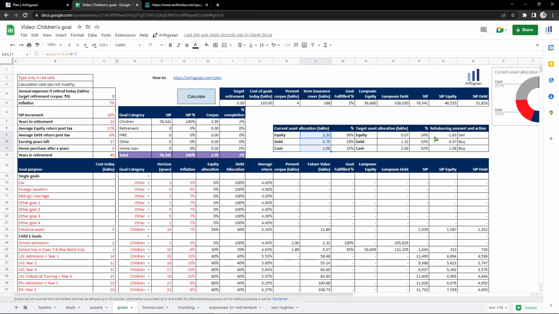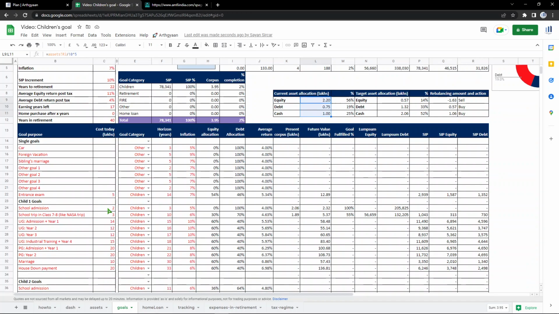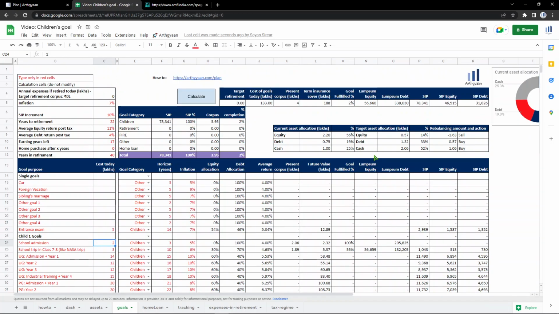So you need to change it a bit because we have this early goal of school admission due, right? So that has to go into cash, into FD type. So you need a little bit more cash than you have, so a little less in equity and a little more in debt. It tells you how much to adjust that amount. So buy and sell is showing you.